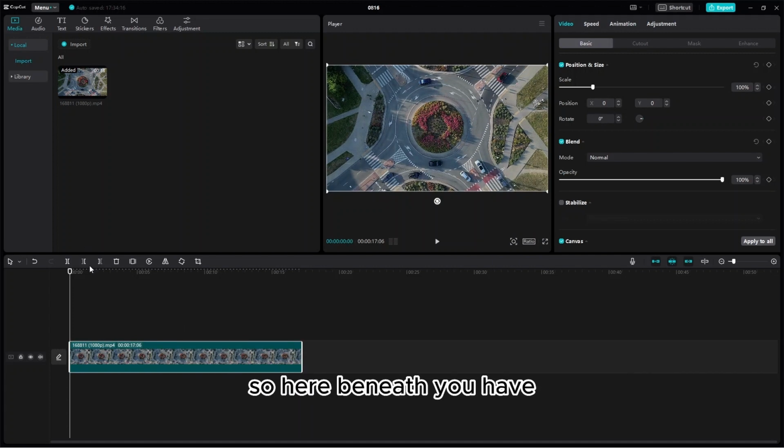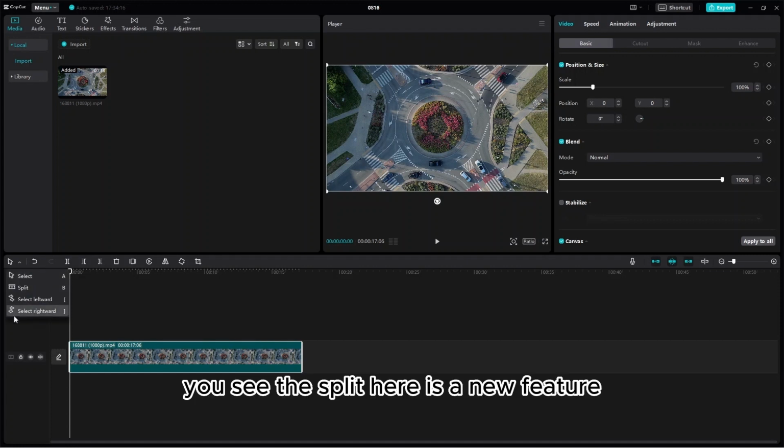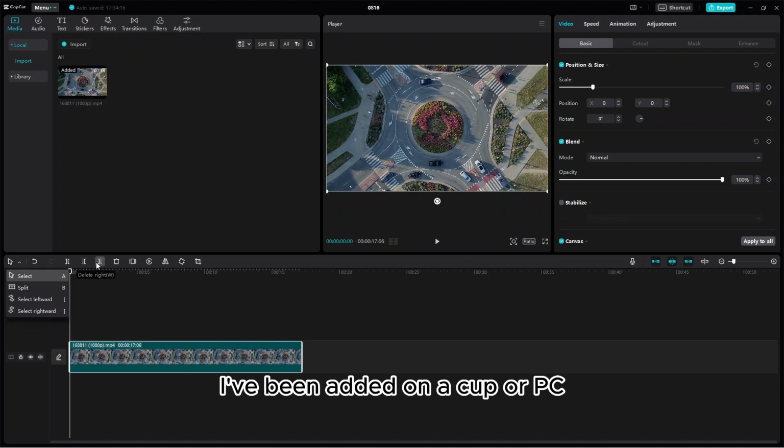Here beneath, you have what is called split A, B, and C. You will see the split here is a new feature that has been added, and you can also delete directly from here. These are all new tools that have been added on CapCut PC. These are all different: mirror, crop, and whatever. You can crop your video, your picture. If you want to crop it here, you can also do that.